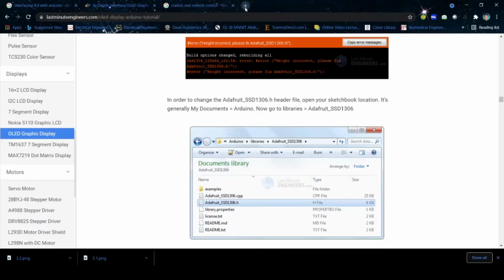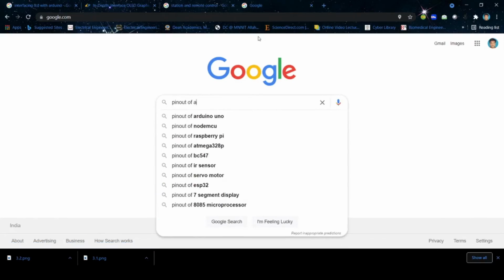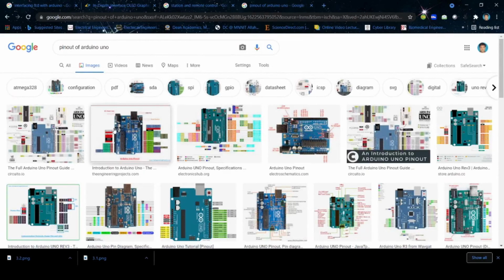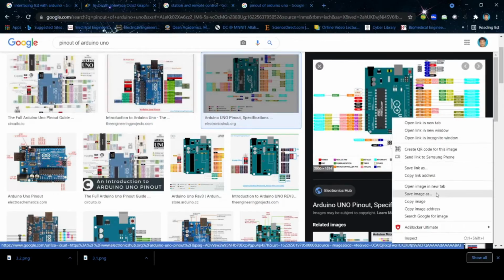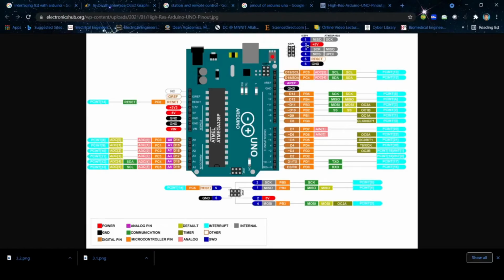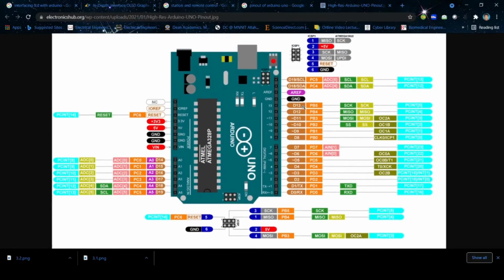So if we open Google and just type here "pinout of Arduino Uno", then go to Images, you can go to any image here. Like this one is very clear, I think, right? If you go to any image, you can clearly see this is our normal Arduino Uno board.